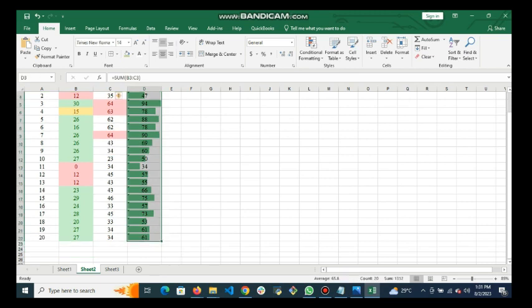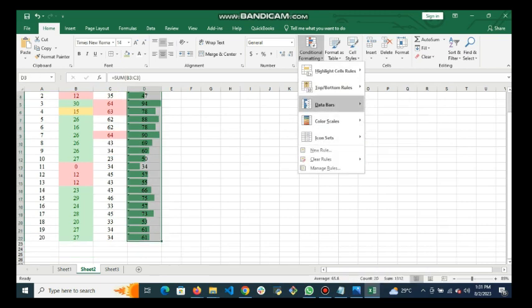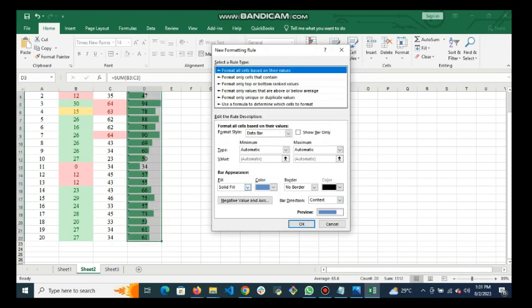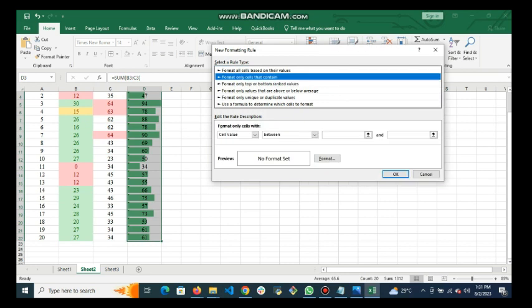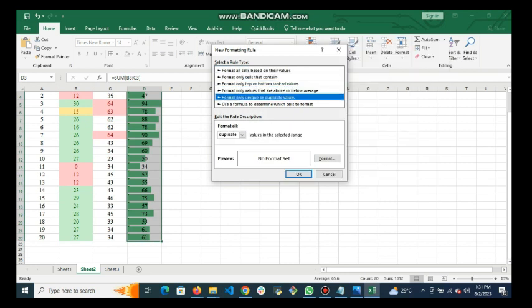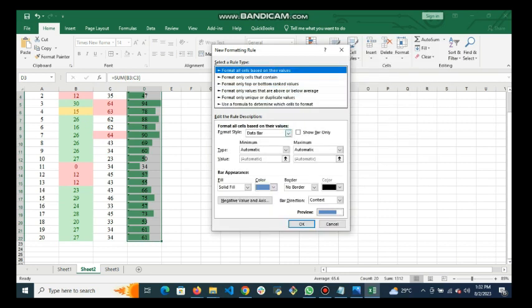So the bars are too thick. I want to reduce them. I can come to this place and say more rules. More rules. You can see fill colors. Format cells based on their values. Format cells that contain, format only. These are a lot of rules you might want to actually use in this place.